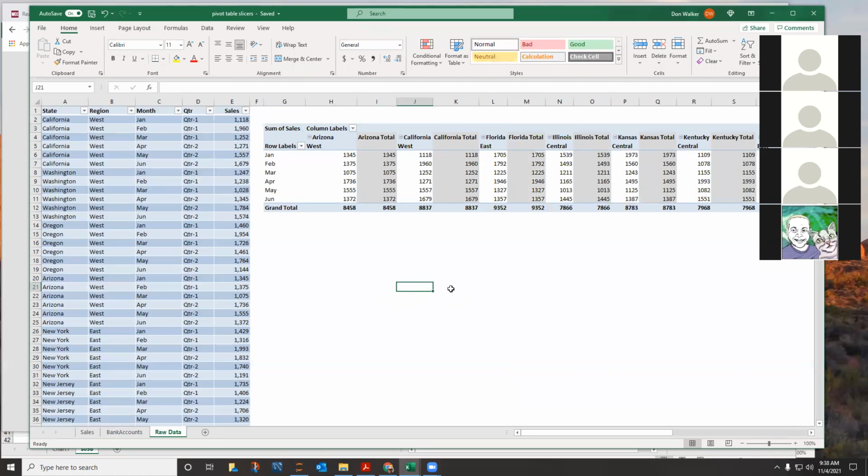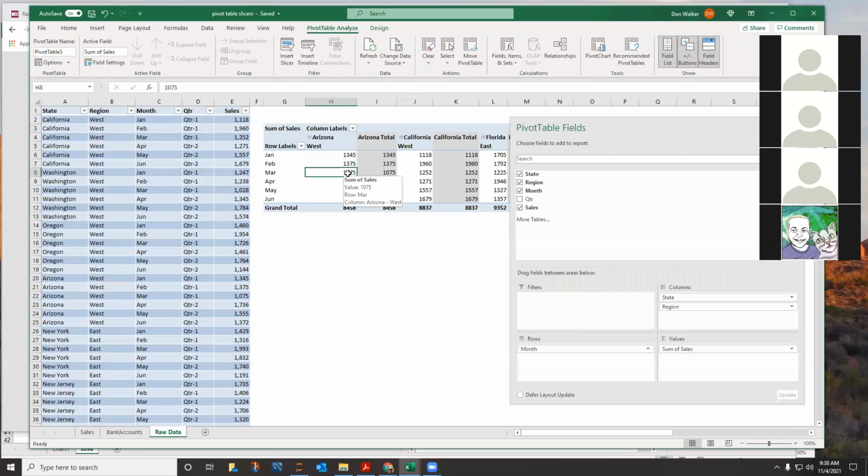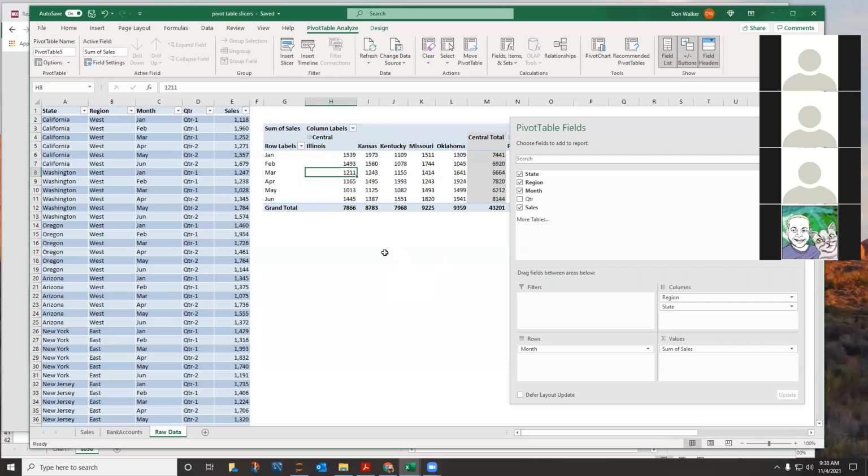I was thinking there were regions within each state. They're not. There's states within each region. So I goofed that up. But to fix it, all we got to do, I believe, is change the order of our columns, and I think it'll fix that. Yeah.